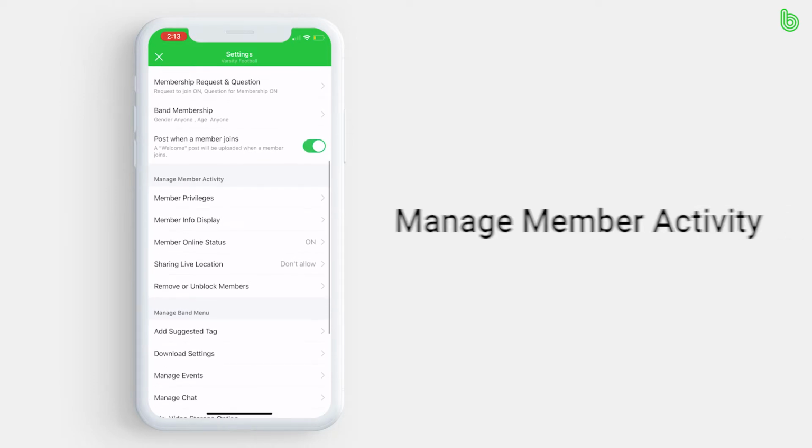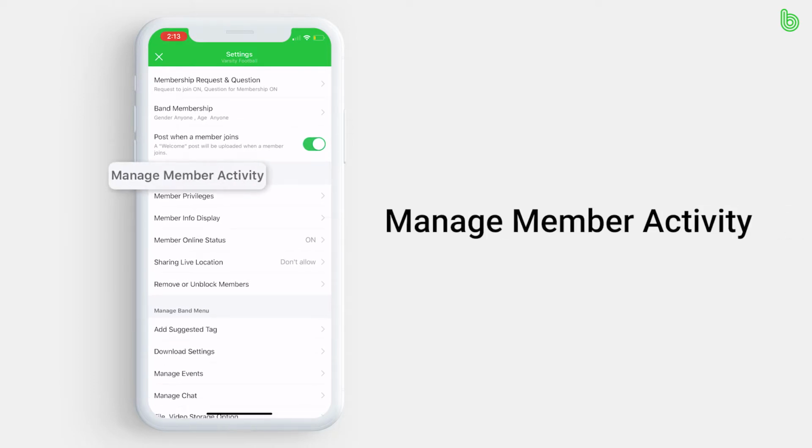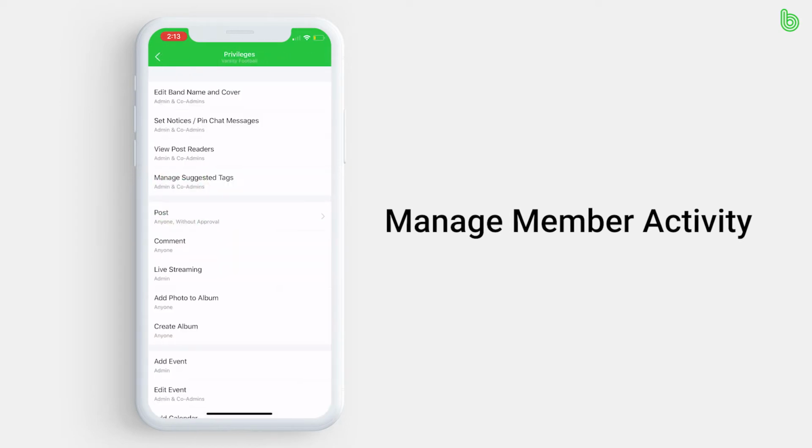Next section is Manage Member Activity. Press Member Privileges. This is where you change the privileges of your members and dictate how they can communicate. Each option that is seen on this list can have the privileges changed to either admin, admin and co-admins, or anyone.